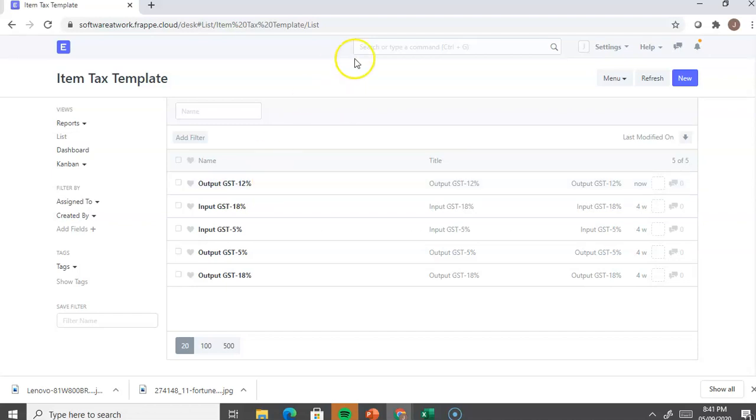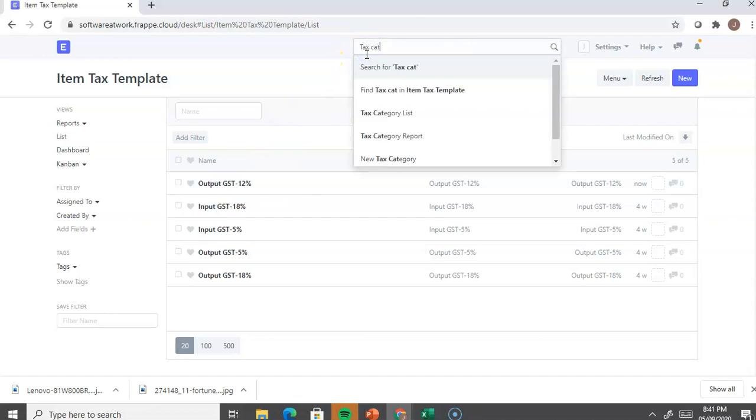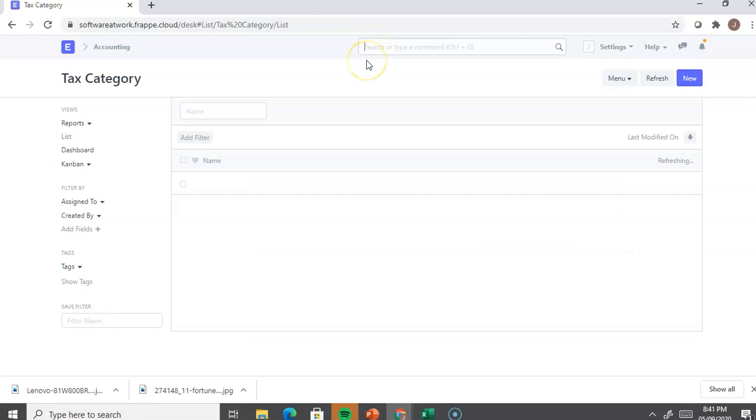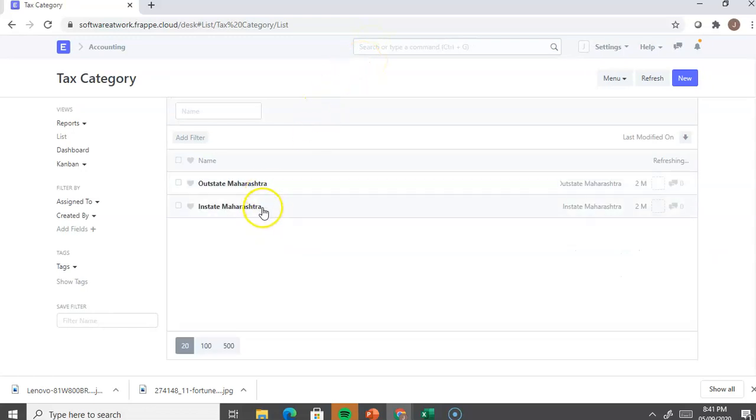Now after this I have to create the tax category. So if you see here, I will be creating a tax category list, which you can see here. I just open from here the tax category list. So I will be creating two tax categories to distinguish between the interstate and the intrastate. So if you see here, I have created two tax categories.